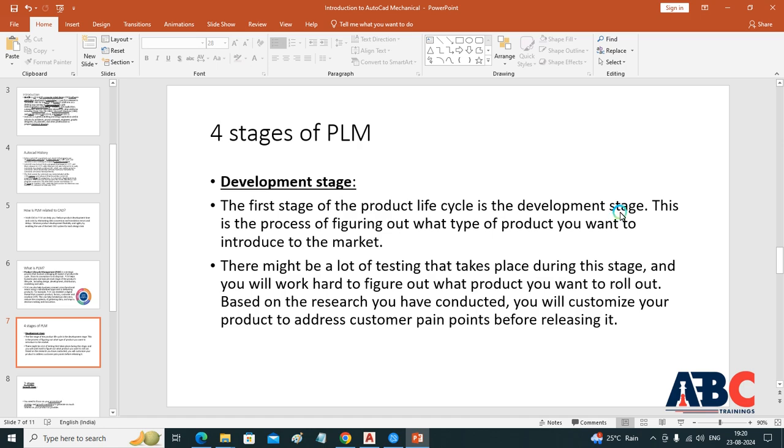PLM means product life cycle management. First stage is the development stage. The first stage of the product life cycle is the development stage. This is the process of figuring out what type of product you want to introduce to the market. For example, you may do some market research to look for opportunities for potential growth. Then you might look at the capabilities of your company to figure out how you can create a product that has been designed to meet those needs.